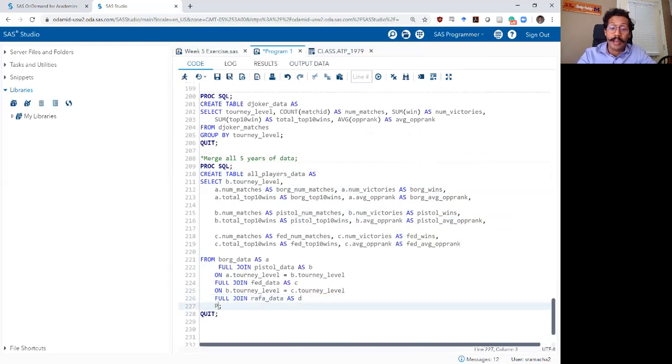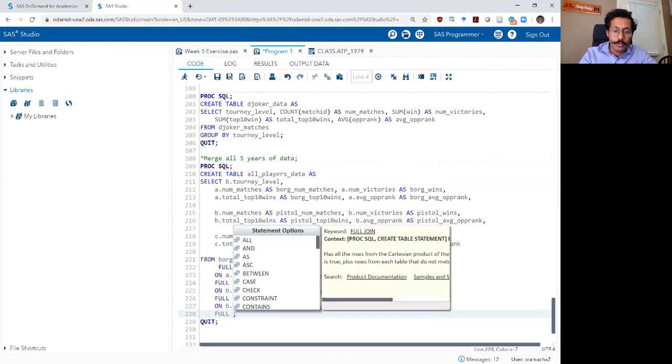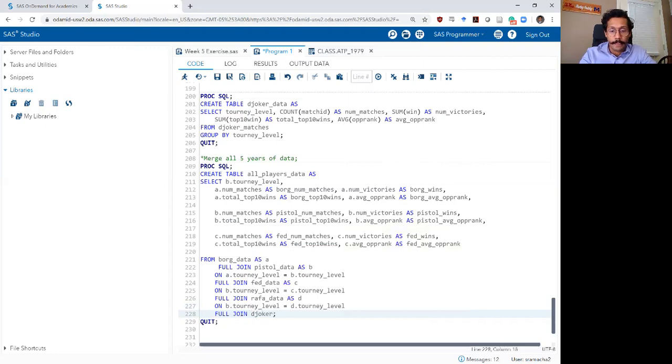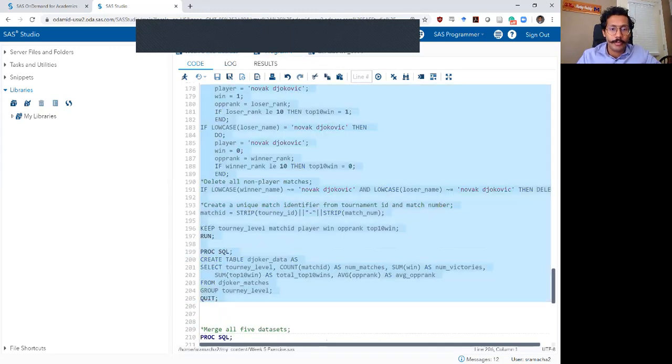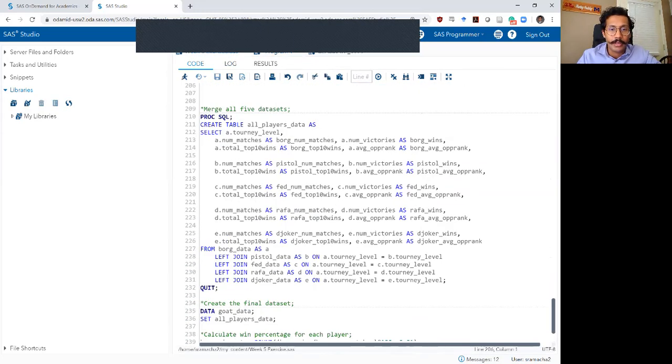Next, we want to merge with Rafa data on B.tourney level equals D.tourney level. And I'm going to go ahead and also do Joker data. Okay. Now, I also need to add variable names. I'm not going to bother typing it. Because I've written this before, I'm just going to copy and paste that code. Please excuse my laziness here.